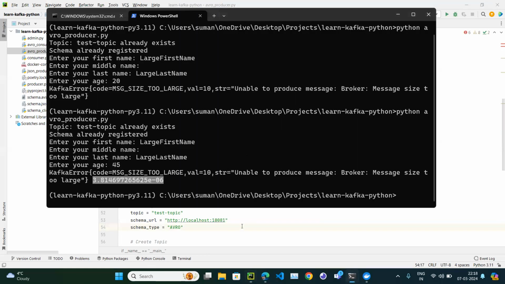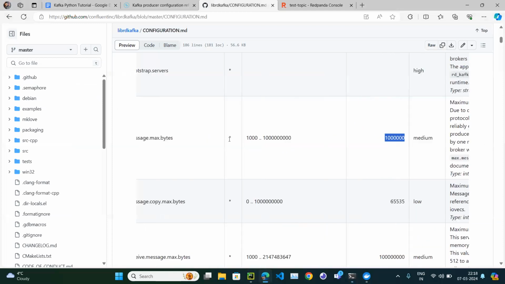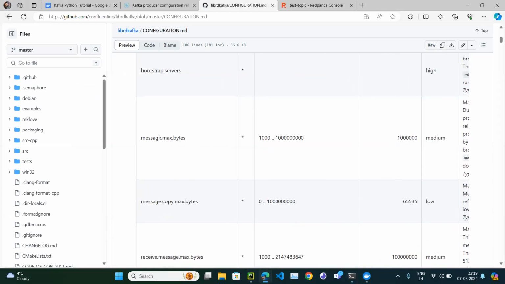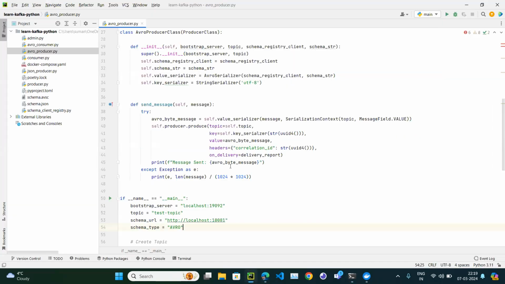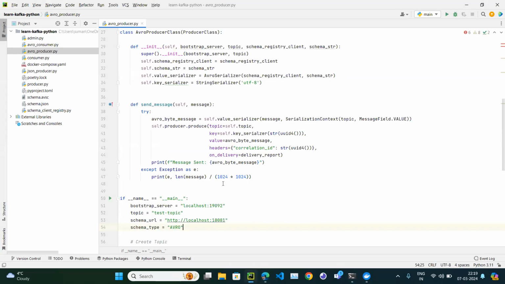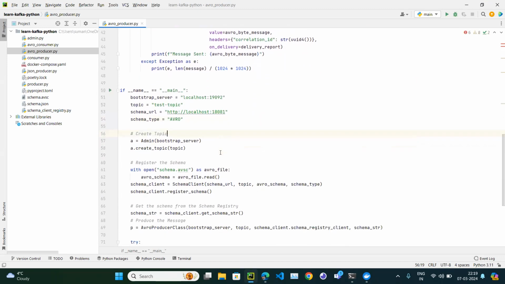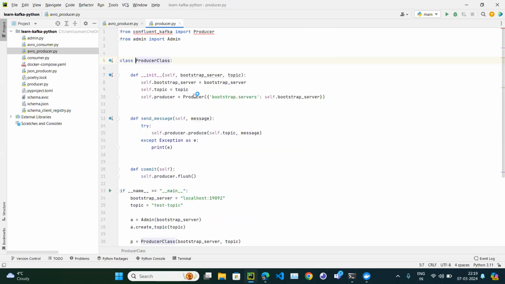There is one property called message.max.bytes, which we can change. So let's change this property. We have to change it in my producer class, because this is the property for my producer configuration. So just copy this, and where we are setting my bootstrap server. The bootstrap server is being set in my producer class, right? So here, along with the bootstrap server, I can set my message.max.bytes.